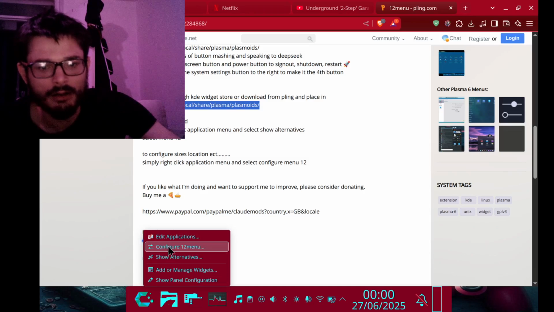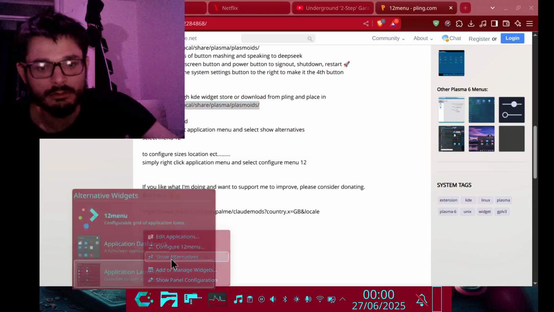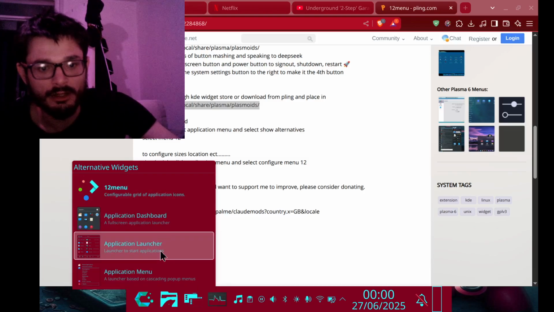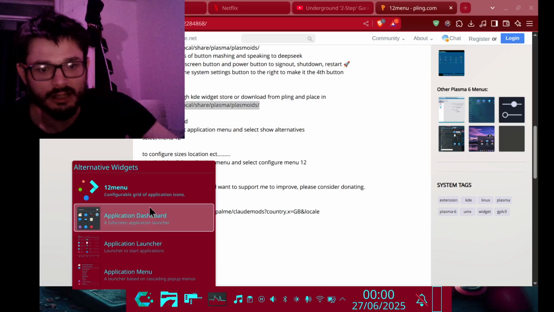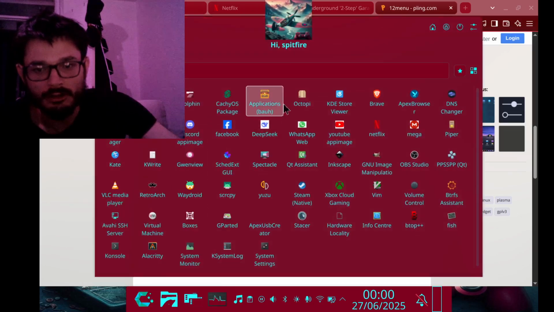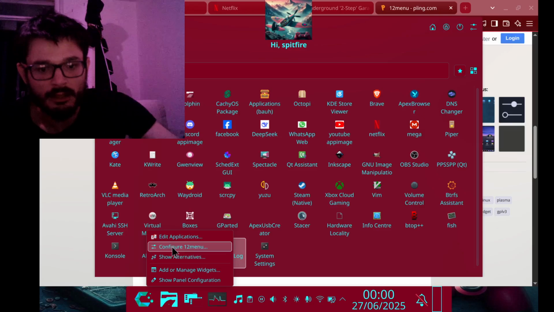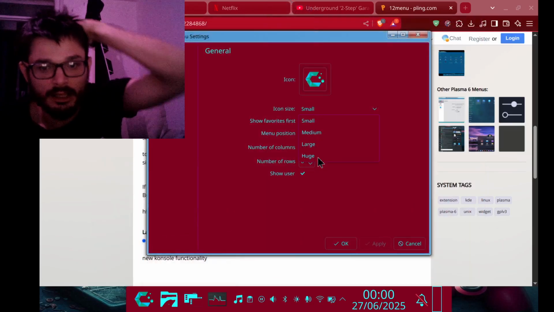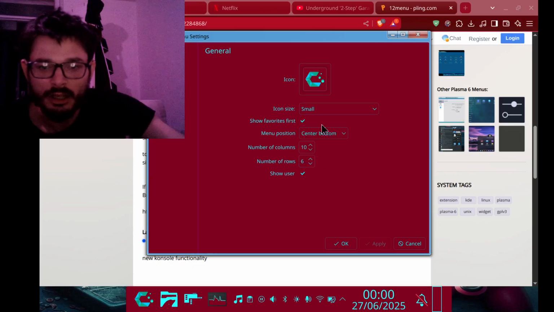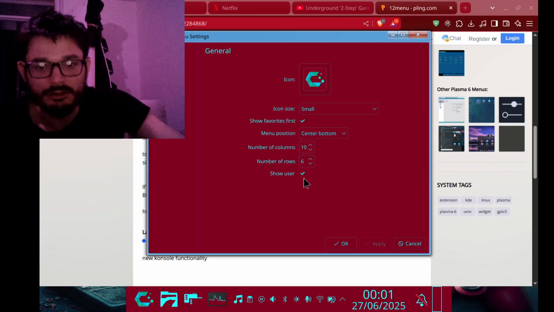And then when we come here, we're gonna want to change from the application launcher, is it, to 12 menu, and then you can right click here and configure 12 menu, so we can make it small, huge, medium and large. We can change it from the default to center bottom like I've got it. We can change the sizes of it, so I can go bigger and smaller. We can show the user, remove the user, and change the favorites to first, which is what I've done.